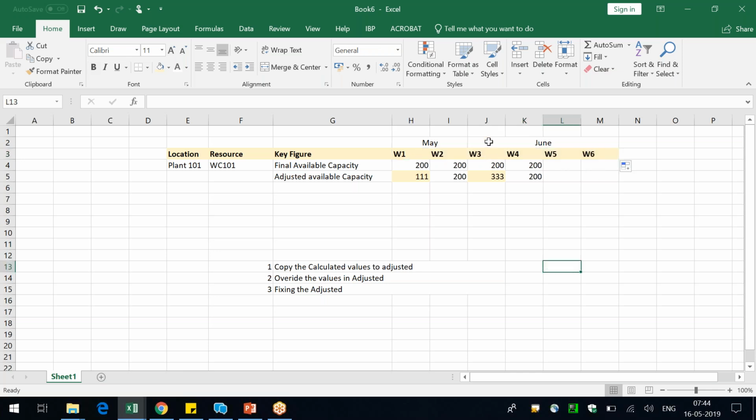So now if the user opens this key figure, adjusted value available capacity, at the month of June, and punches in a value like 222, and if we write the disaggregation logic as copy value, then what the system does is copy the value of 222 from the aggregated level to the disaggregated detail level, that is from month to week. The system copies 222 across.